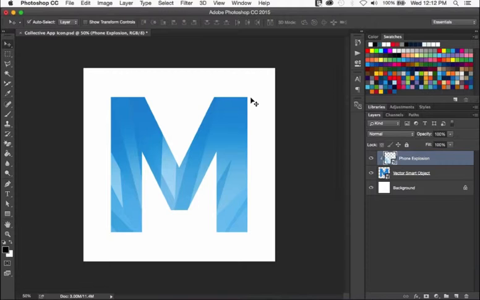So go ahead from here and start saving them for all different sizes. For iOS, it will be rounded off, and for Android, there'll be a square icon. So that's just something to keep in mind in creating your app icon.